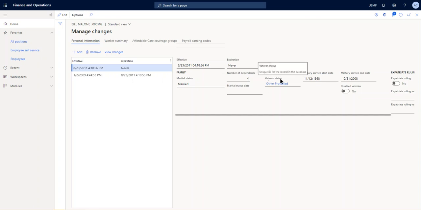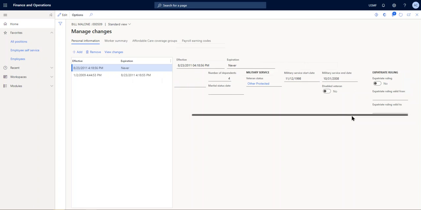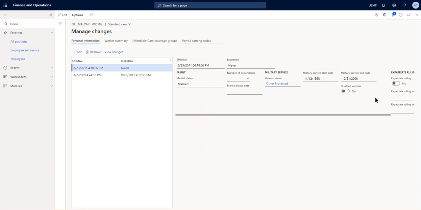We saw the veteran status, so we changed the veteran status, and then it was also captured in the other form, the service start date and the end date. If you were a disabled veteran, for instance, you can also have that. And the expiry date ruling is something that I haven't personally used in any of my implementations, but it's more applicable, I believe, to the US.